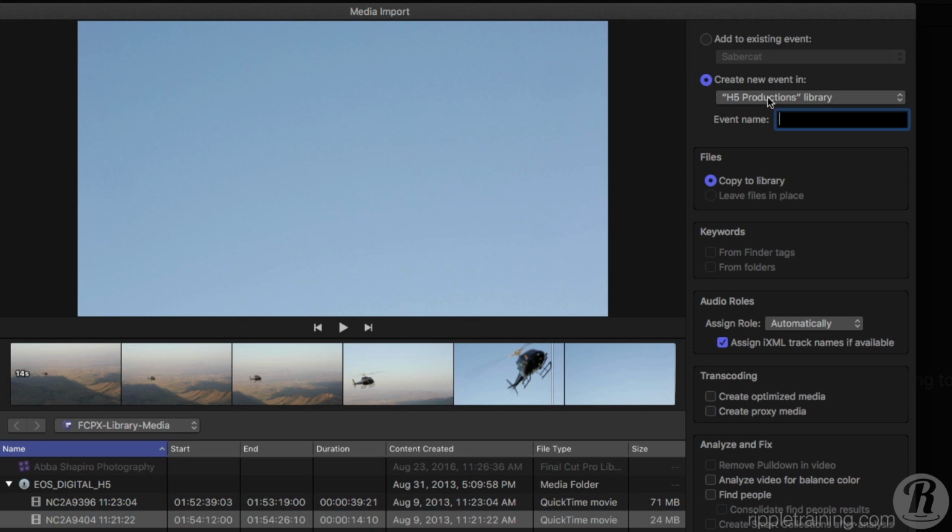The available libraries from which to create the event appear in this pop-up menu. Since we already have an event in the library, we'll choose Add to Existing Event. Let's look at where the media will reside on your hard drive using the options listed in the Files section. Each of these sections can be hidden to simplify the interface.